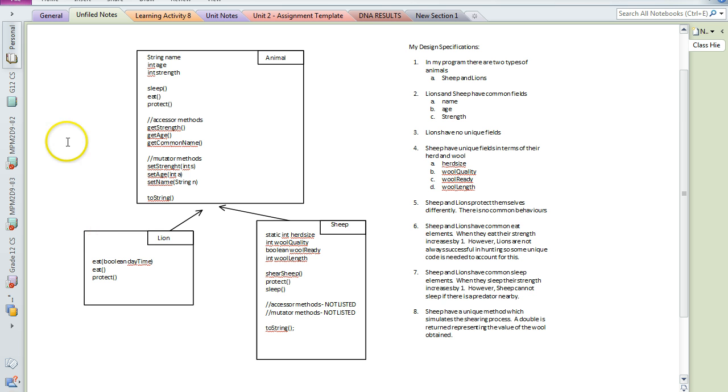Since both sheep and lion have a name, an age, and a strength, those fields would go in the animal class. Since both the sheep and the lion sleep, eat, and protect themselves, we're going to put those methods in the superclass.